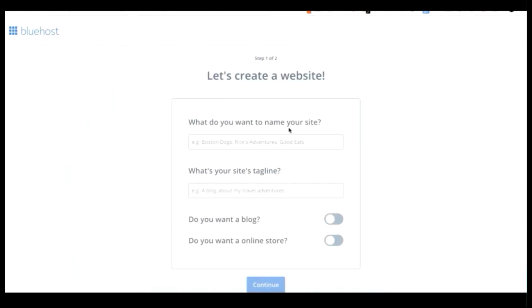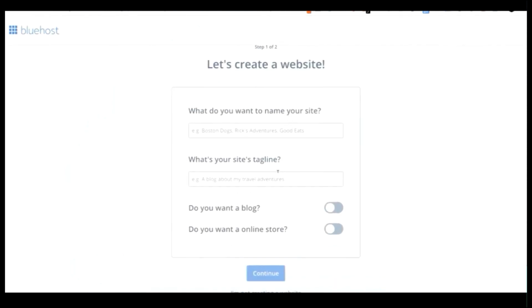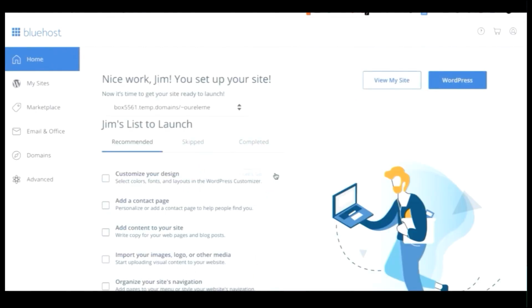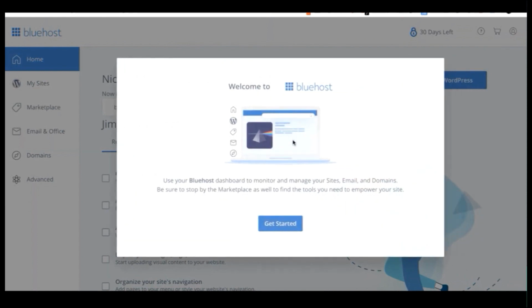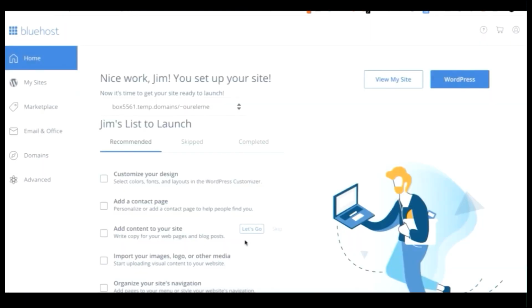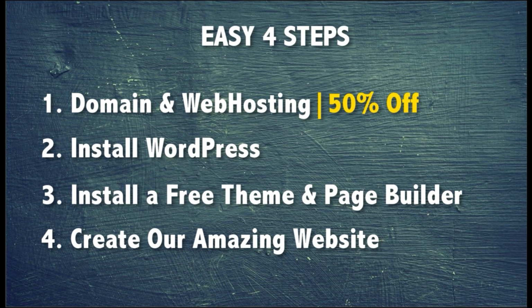If you're logging in for the first time, you may see a pop-up like this. It says, let's create a website. Bluehost actually wants to help you make the website. Just click at the very bottom there. I'm not creating a website because I will be showing you everything step by step, and skip all of these pop-ups because we don't need any of that. Cool! We have successfully registered our domain name and web hosting.